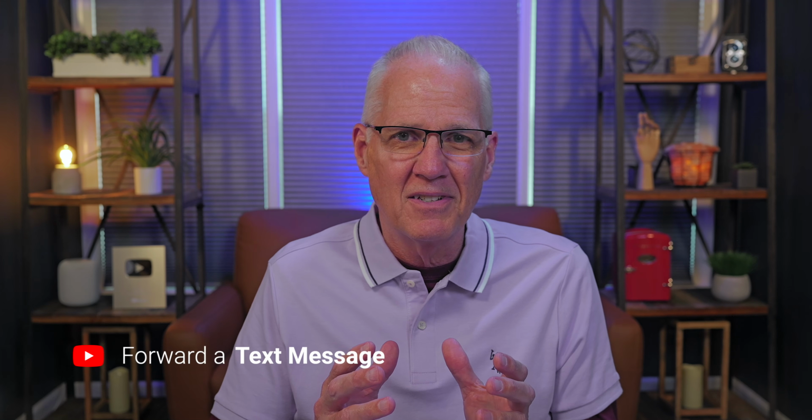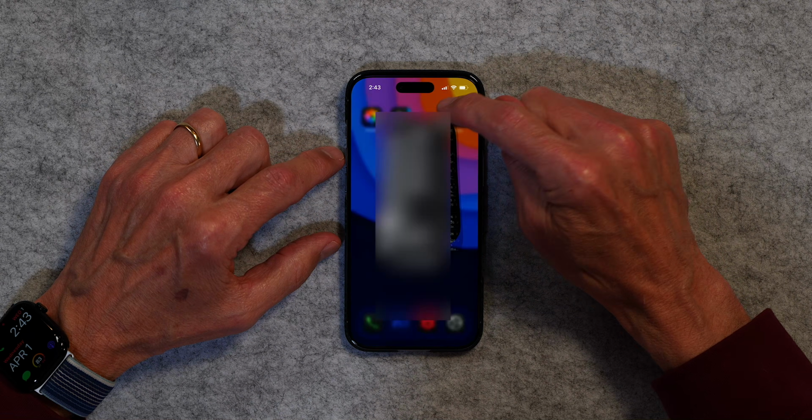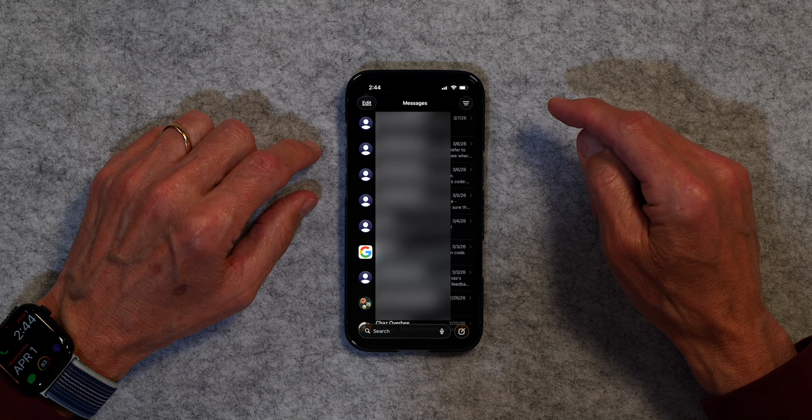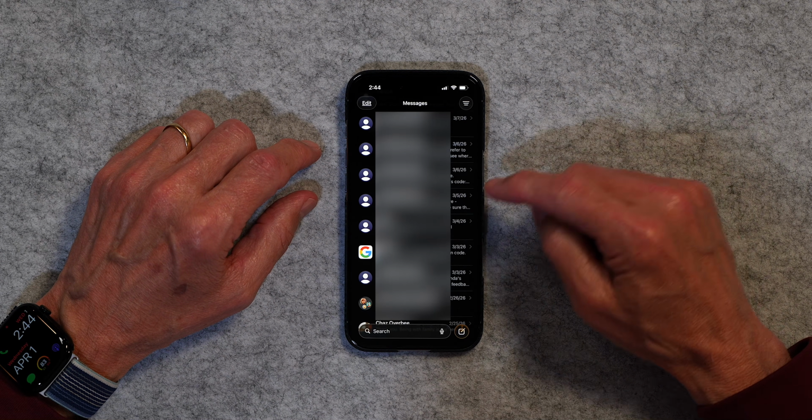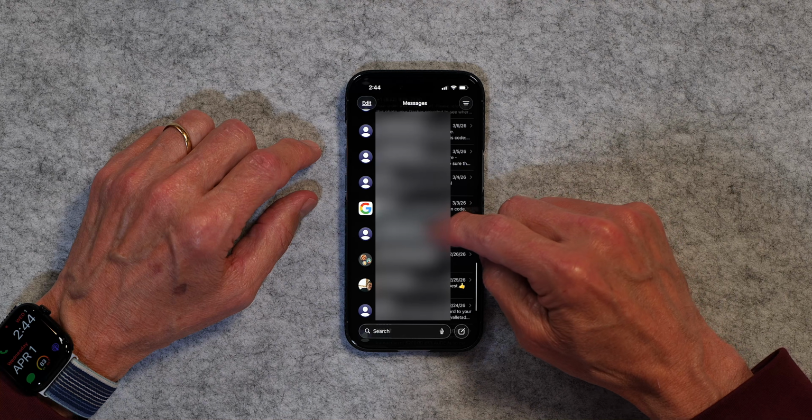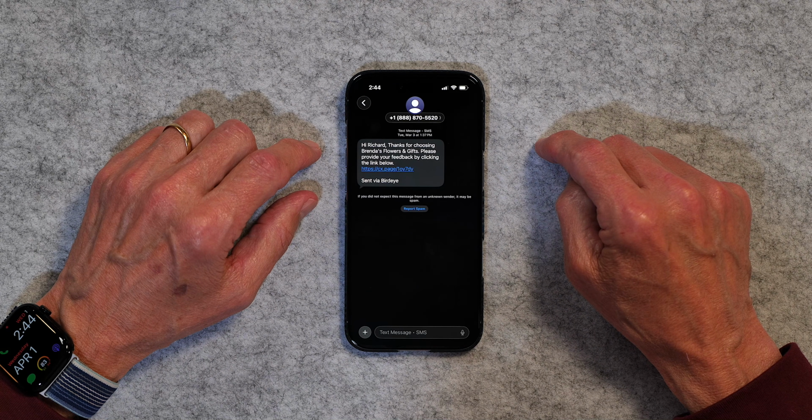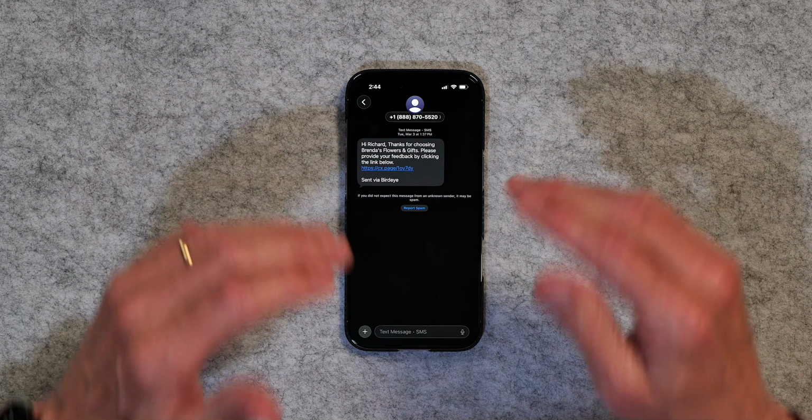Okay, the next thing I want to show you is just how to share part of a text message. And this is kind of strange, I know, but it has happened to me from time to time. So if I go into messages, let me show you what I mean. And I find a message here, and I open it up. And maybe I have a long series of text messages with someone, and maybe they sent me an address, or they sent me a phone number, or just something that I need to share with somebody else.